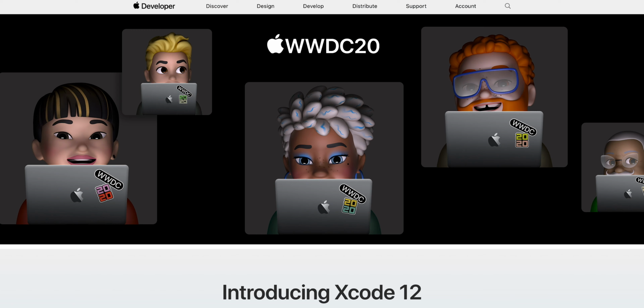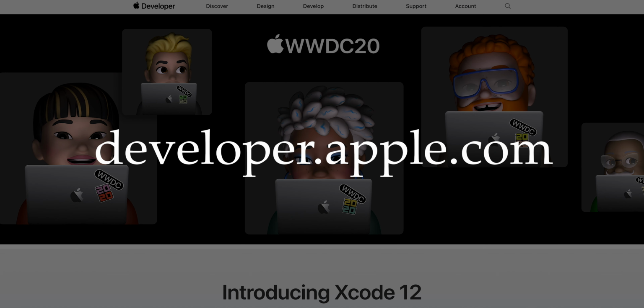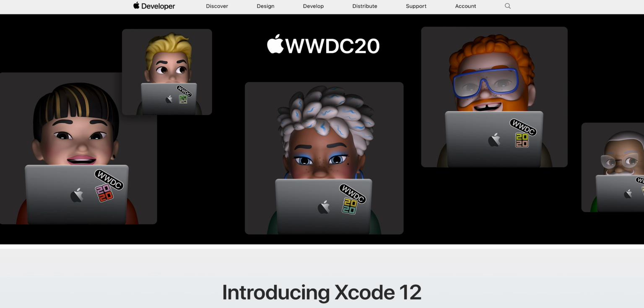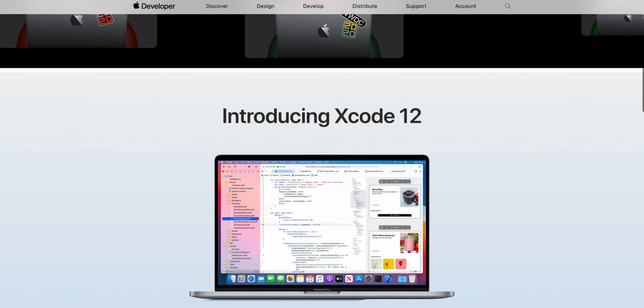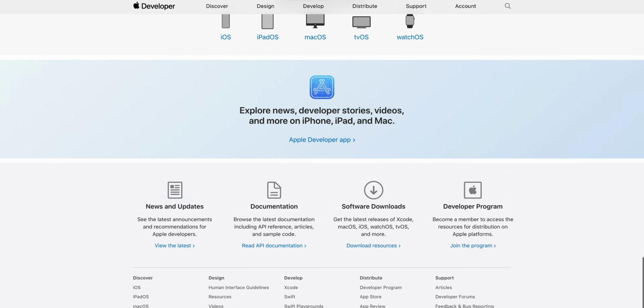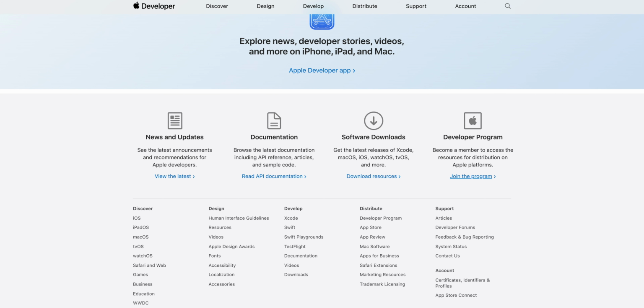Now, the first thing you guys are going to want to do is go to developer.apple.com. The first thing you're going to see here is this WWDC 20 page that I have up right here. You want to scroll all the way down to the bottom. Once you get down to the bottom here, you'll see developer program. You want to go ahead and click on join the program. This is going to allow you to enroll in the Apple developer program.